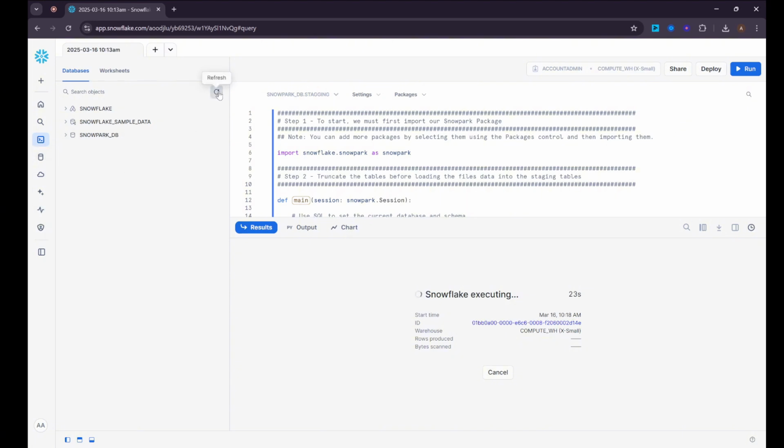Meanwhile, you can just refresh this page, and if you expand your Snowpark DB, you should be able to see... as of now, we don't have any tables here because the data is still running. The code is still running. Keep on refreshing. So let's wait.